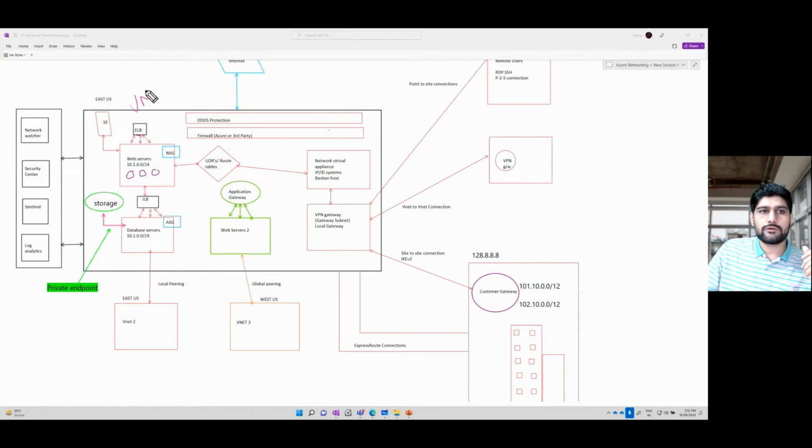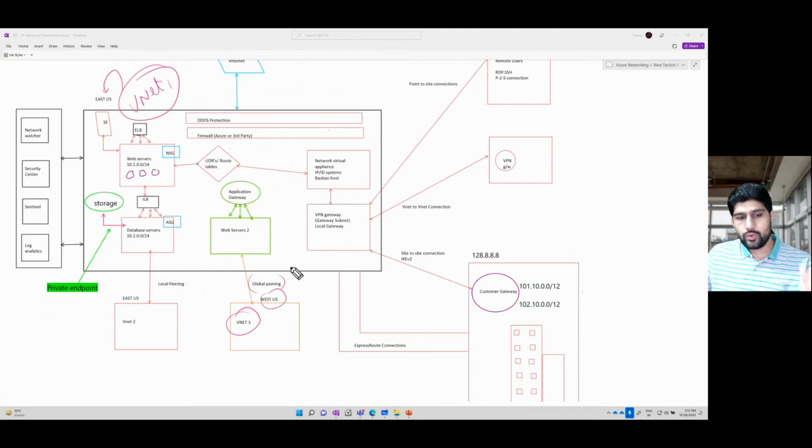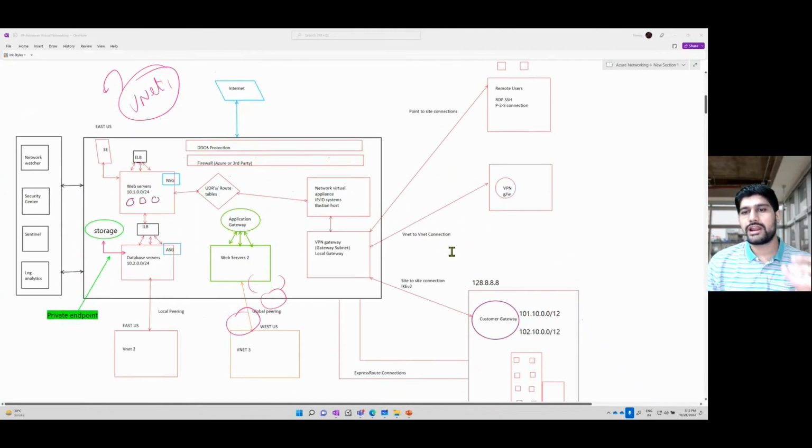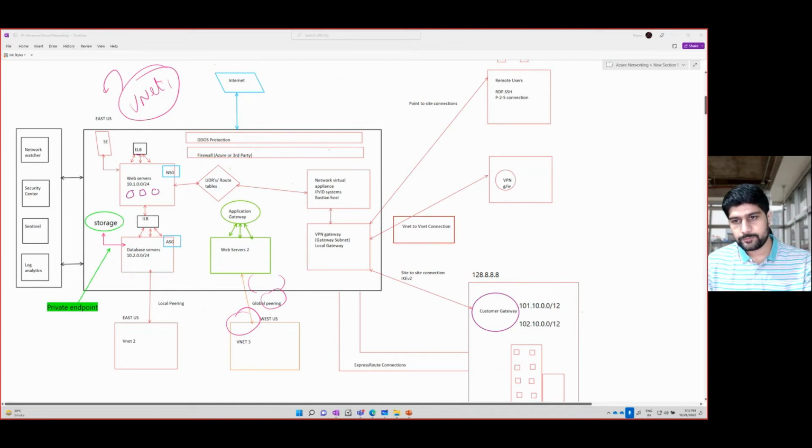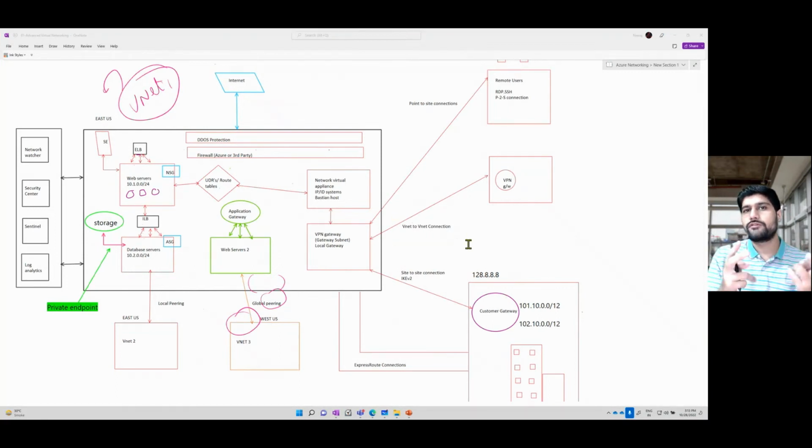So this virtual network, let's say Vnet 1, is part of East US, and this other virtual network, Vnet 3, is part of West US. If you're connecting virtual networks of two different regions, this is called global peering. Okay. Now, there is another way to connect two different virtual networks, which is called Vnet to Vnet connection. So if I want to connect two different virtual networks together, I have an option called Vnet to Vnet connection.